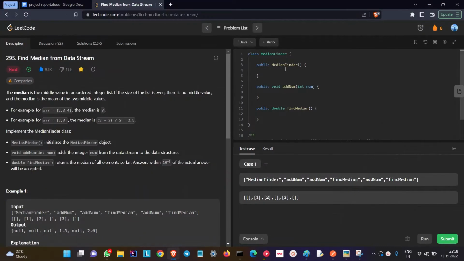So yeah, firstly we'll declare the two priority queues, pq1 and pq2. Let's call these the first part of the array and the second part. For the first part, we'll initialize the priority queue in reverse order, using Collections.reverseOrder as a comparator.